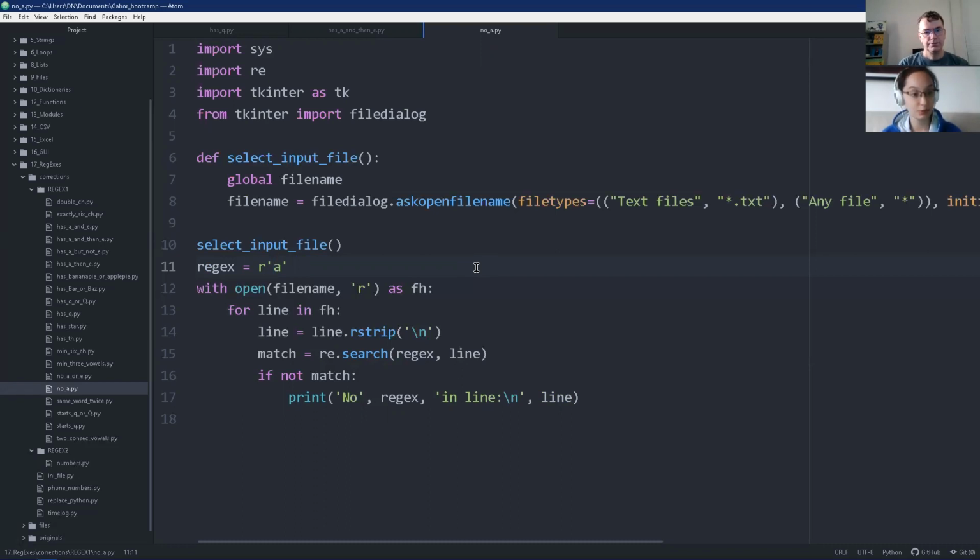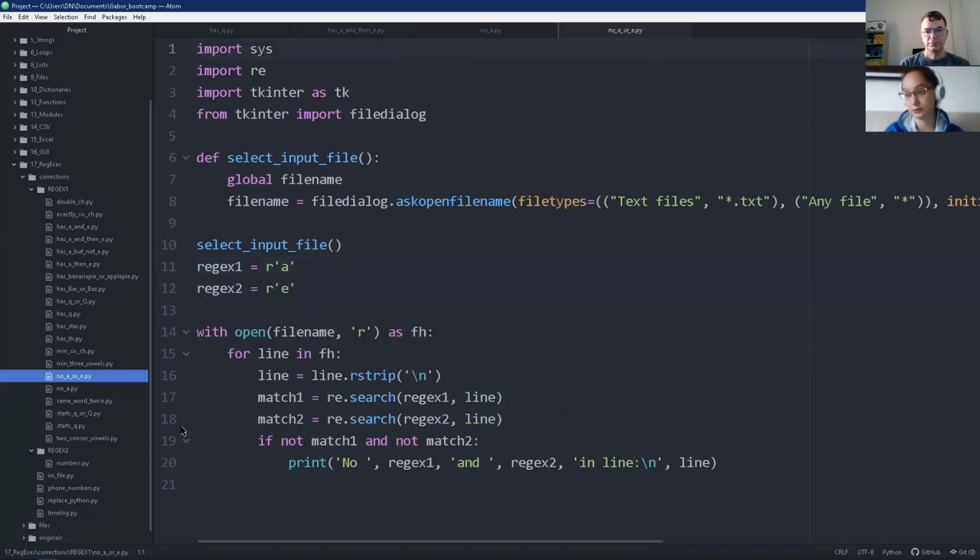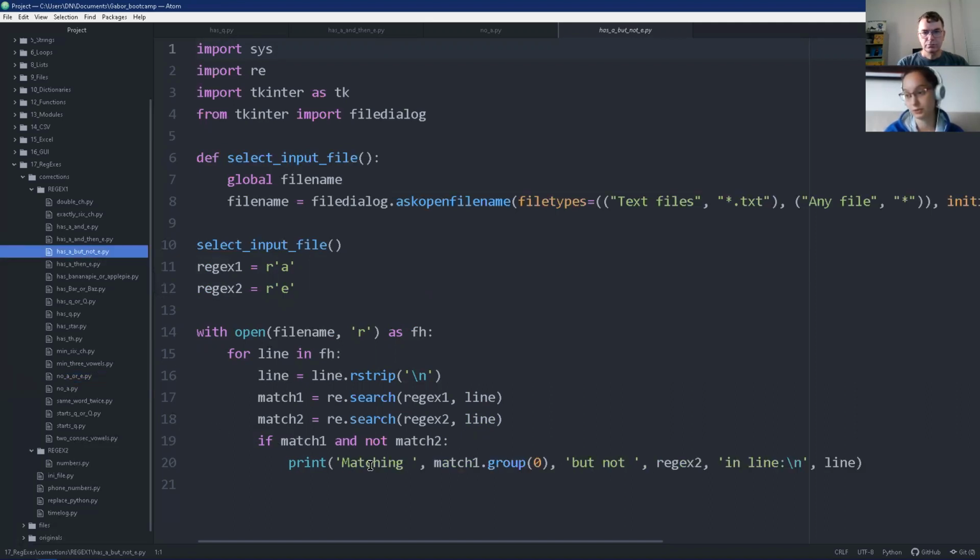Right. Next one was does not have an A nor an E. That was my solution for that. Again, use two matches and then use the logical operator. Next one was has an A but not an E, which is here. Again, the change was only in the logic, so I had to match A and not match E. All of these examples show that you don't have to solve everything with the regular expression. There is the logic of the language. There are other things.